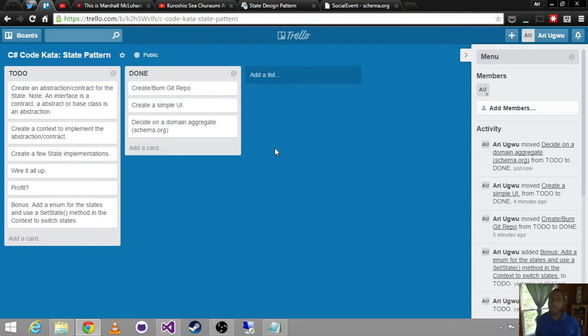All right, so the next part of the kata is to create an abstraction or a contract for the state. So a contract would just be an interface, and an abstract or base class is a true abstraction because we'll have things that any implementing classes need to implement, but we also are going to give some base functionality that ensures uniform behavior across the board.